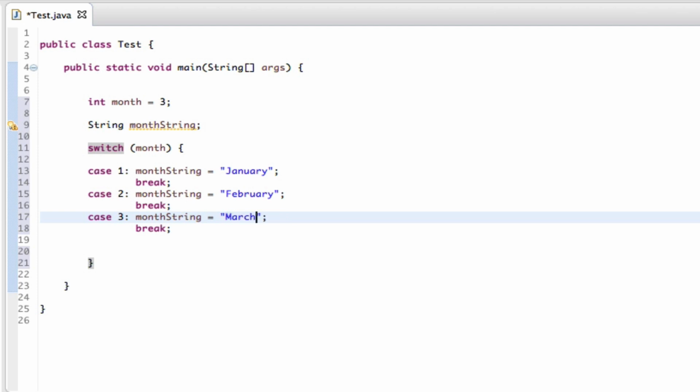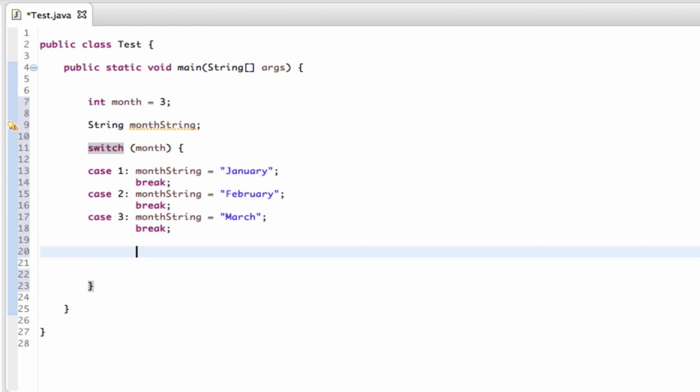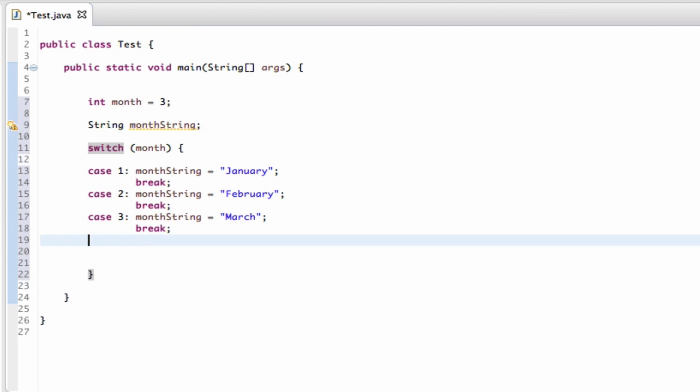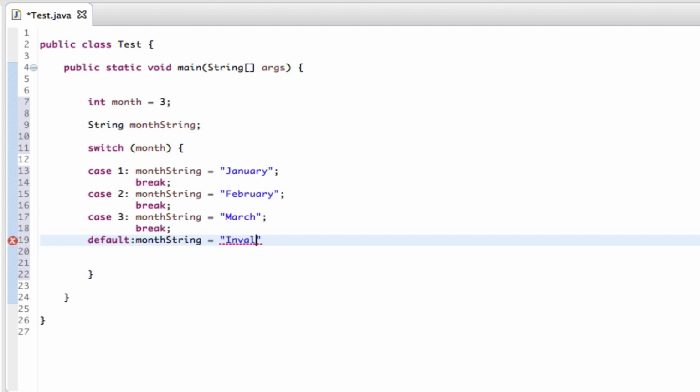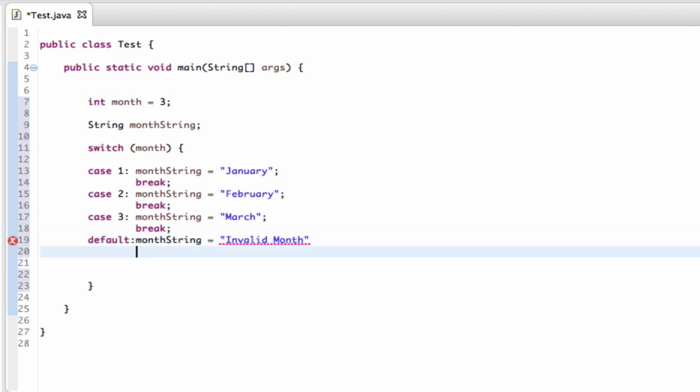I mean, you can do it all the way till December. And then the last one will be default colon, copy this again, paste it there, and we can say invalid month, so that equals an invalid month. And then we also break that off.